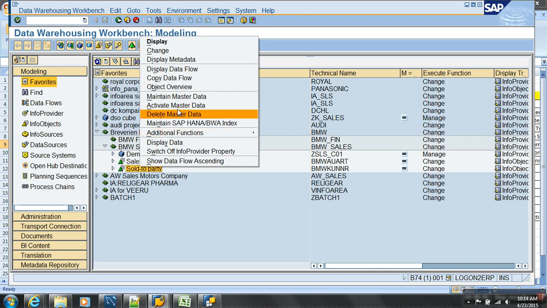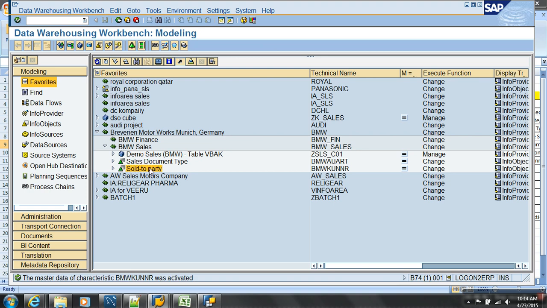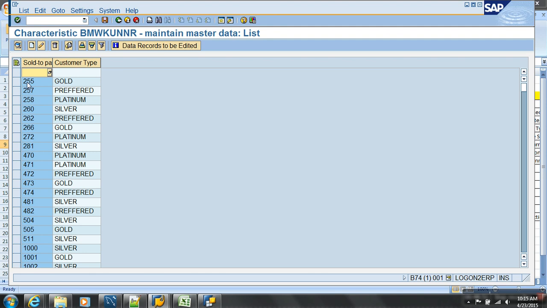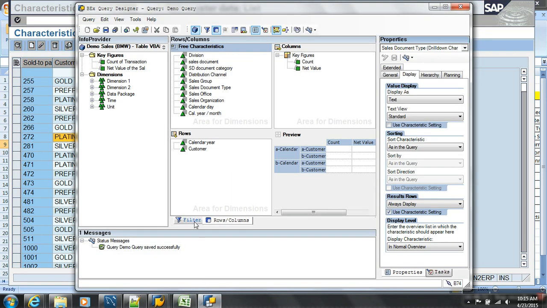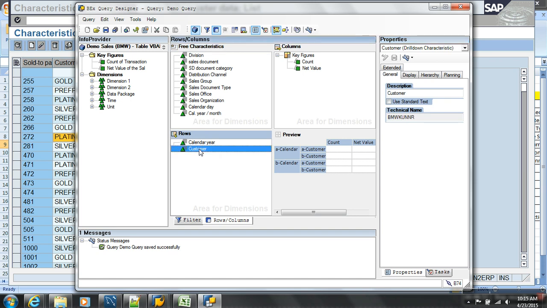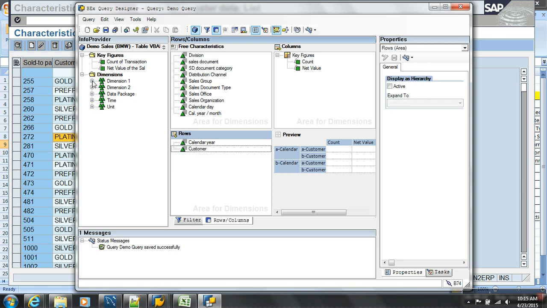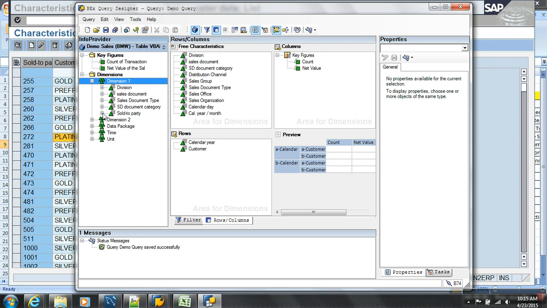Once you finish loading, try activating your master data. Now try to see the data. Now for each of these, do you see customer types? So I'll have to go to the BEx query and get customer, right? Because the attributes are dependent on this customer. So I'll right click on the customer. If you go to dimensions, expand sold to party.